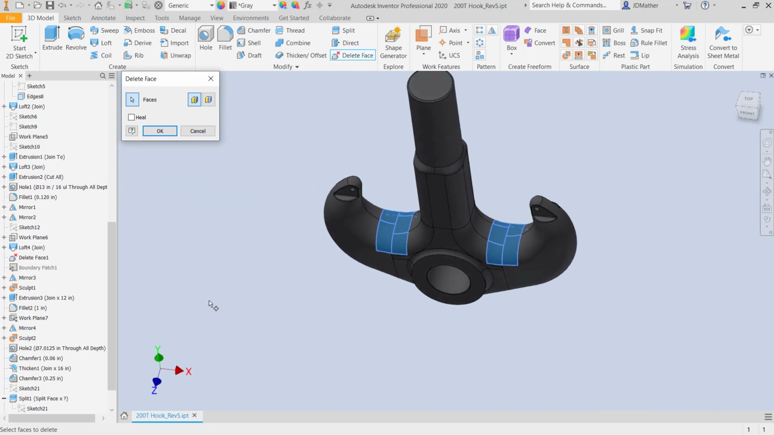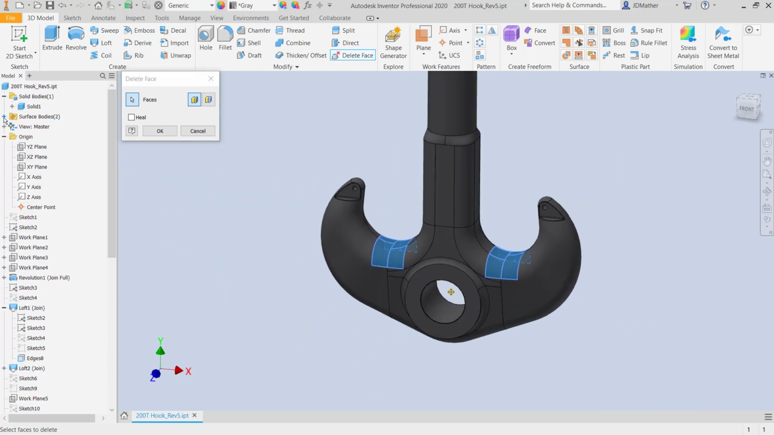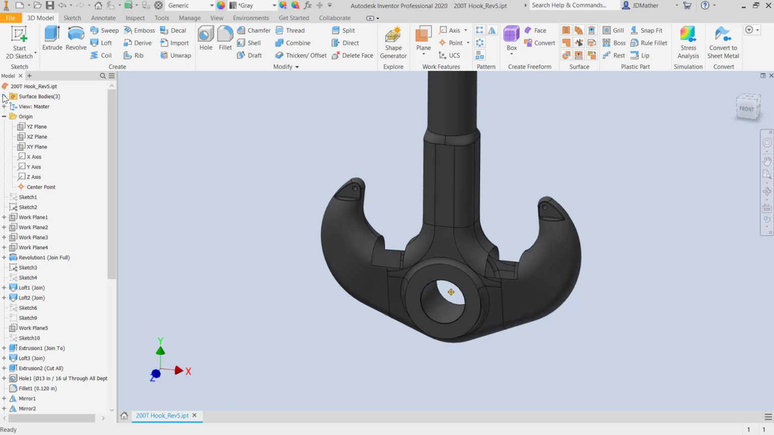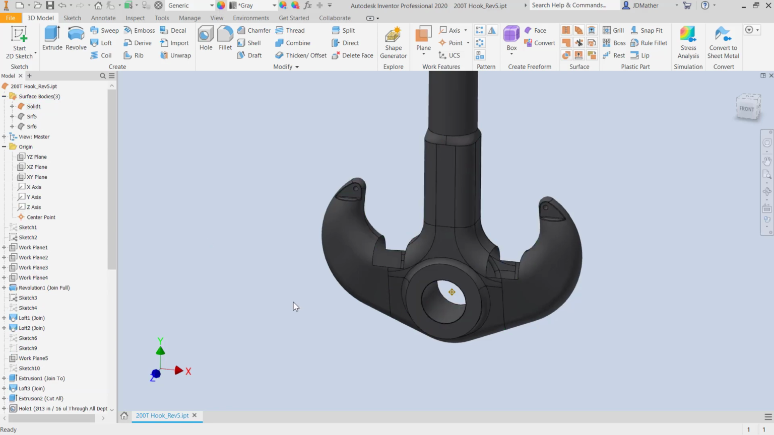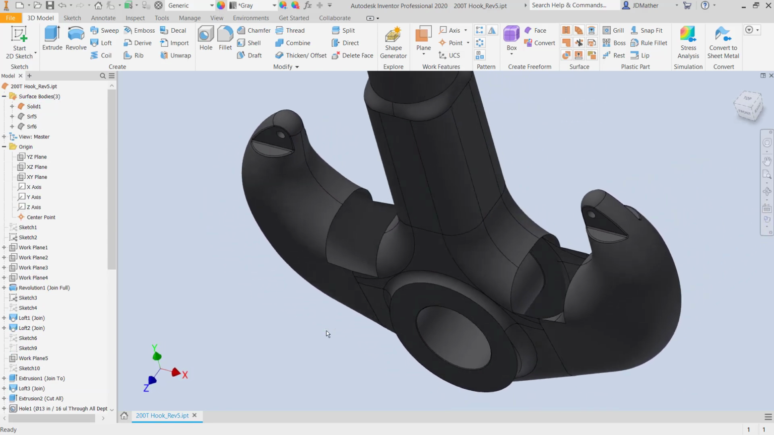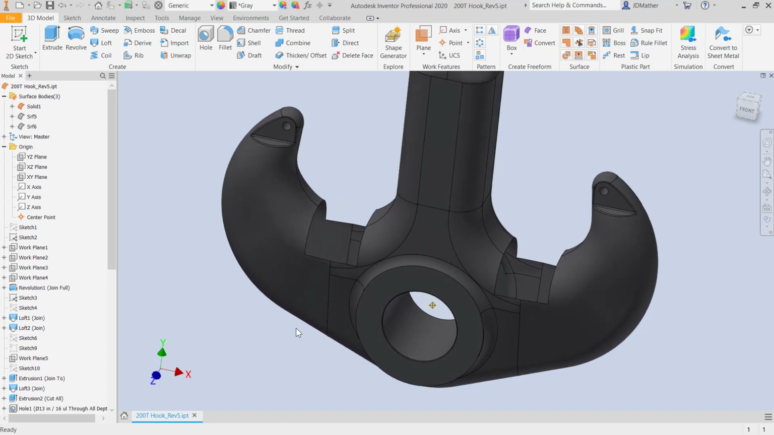So I'll do delete face, and I'm going to delete each one of these individual faces. And before I do that, at the top of the browser, notice that I have one solid body. And so I'm going to delete those faces, and before I had 2 surface bodies, now I have 3 surface bodies. And so our part is now a surface body rather than a solid body.